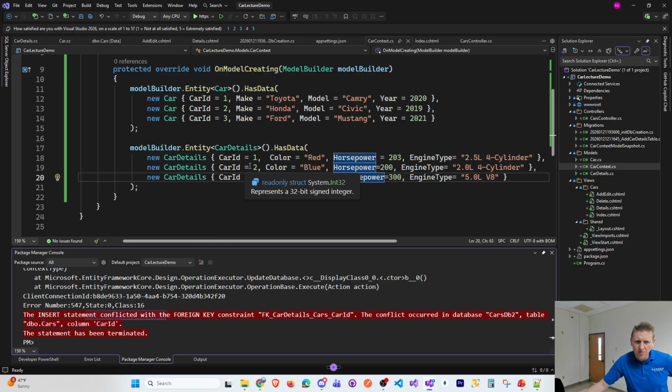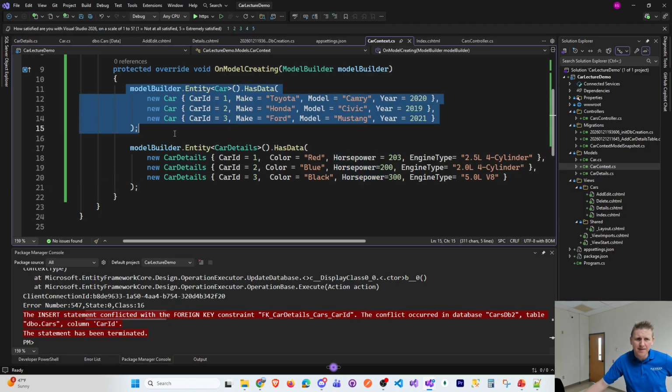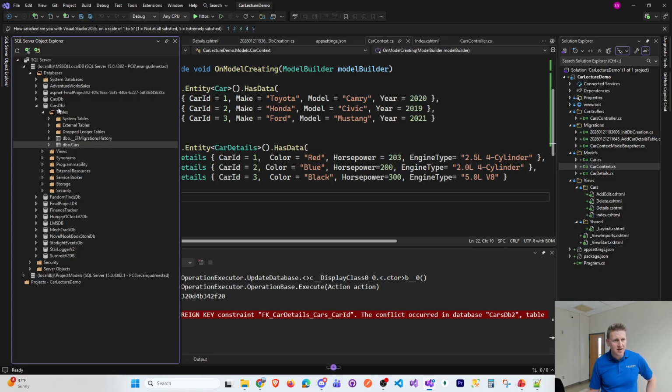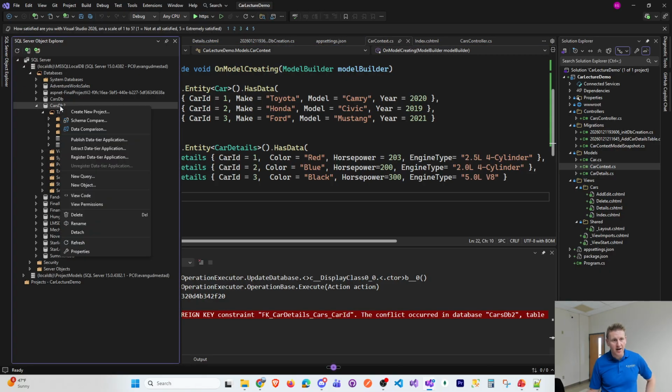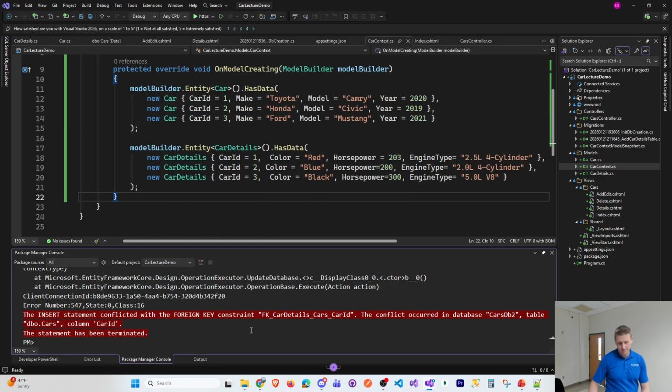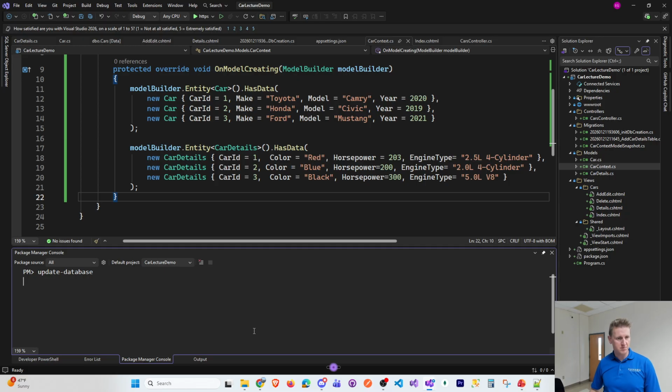Okay, car ID 1, car ID 2, car ID 3. I already inserted some data, and I'm thinking because I did that, it is trying to insert the same car ID of 1 twice. I'm going to delete my database because no harm there. I'm going to try running the update database command there.